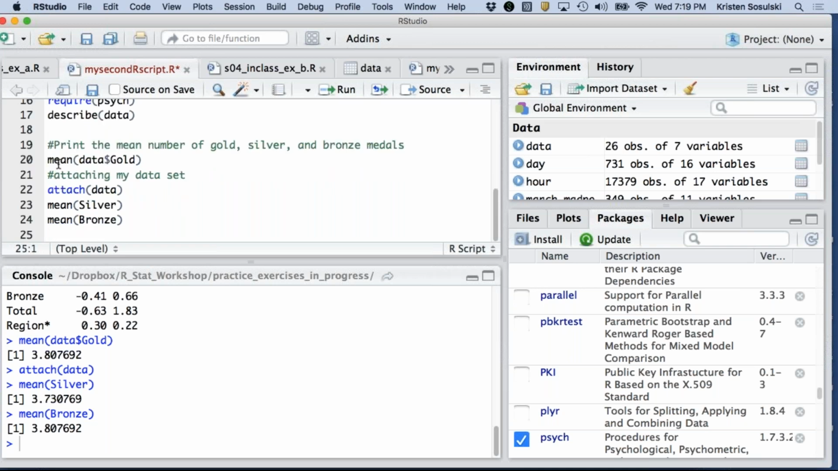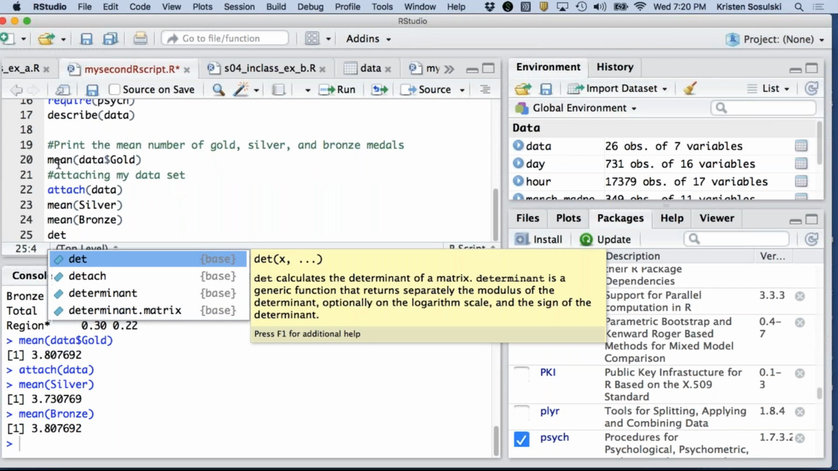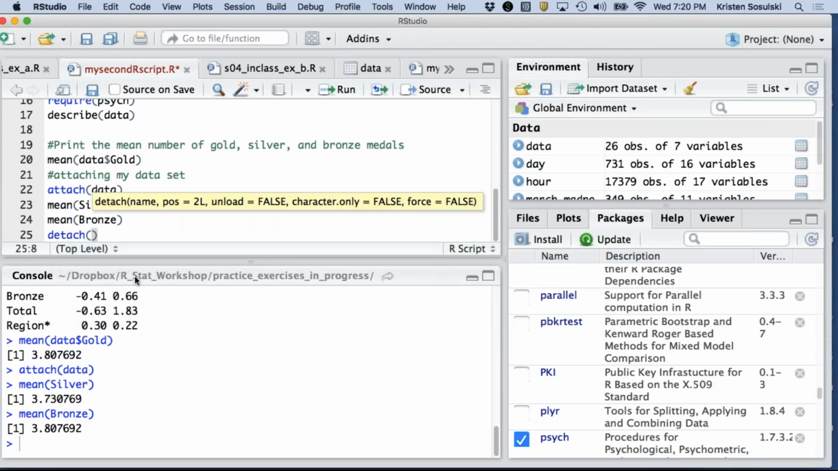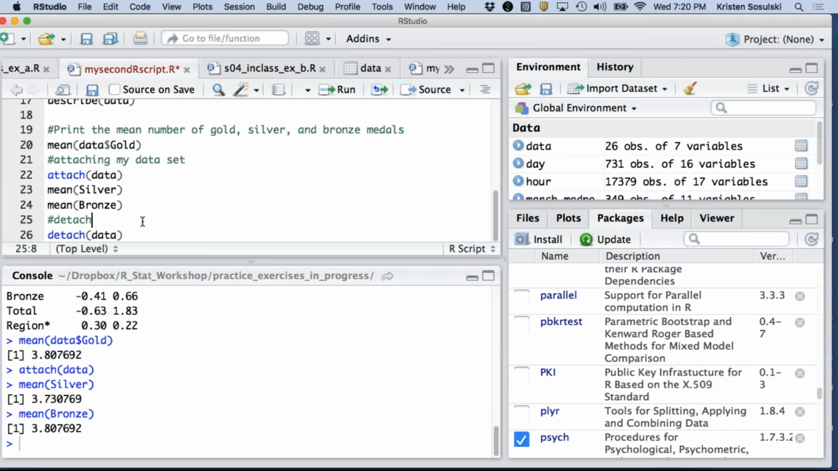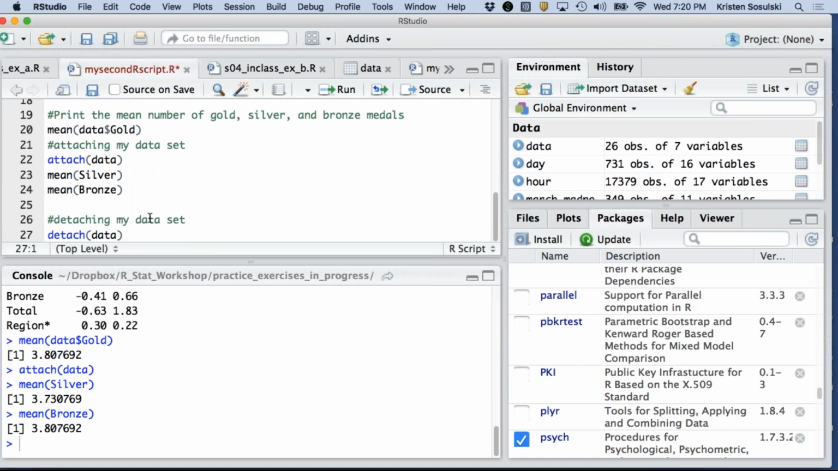Oh, how do I end attaching data? Good question. So, as you would guess, there's a detach function. I'm not going to do it yet. I'm just going to write it in my code, though. Detaching my data set. Good questions.